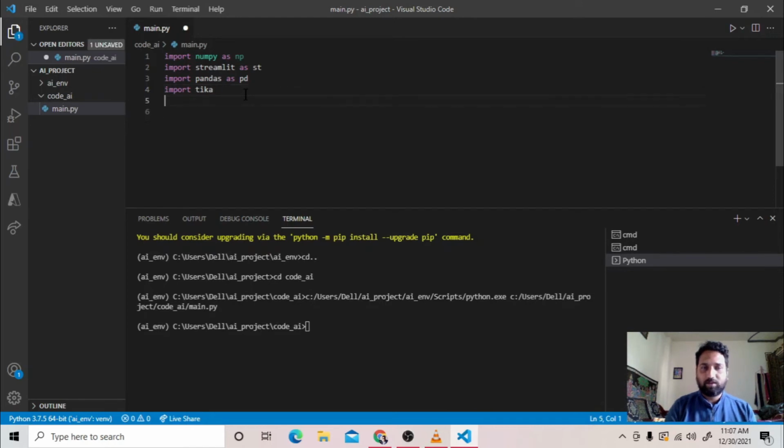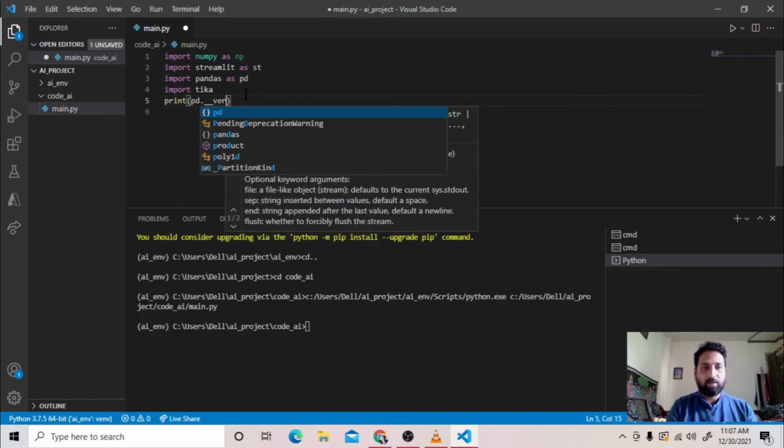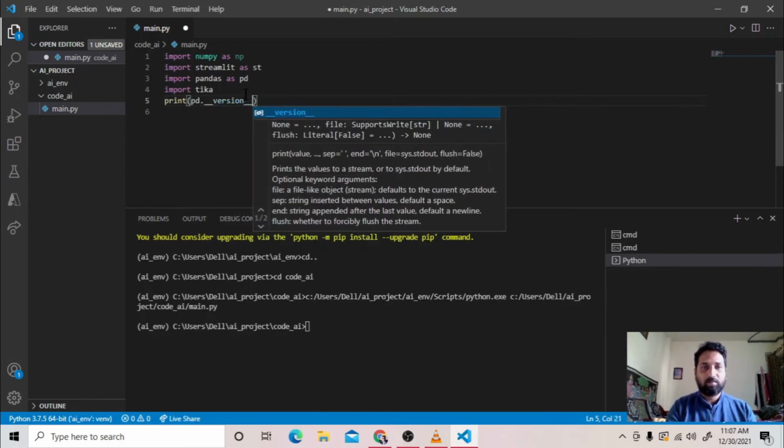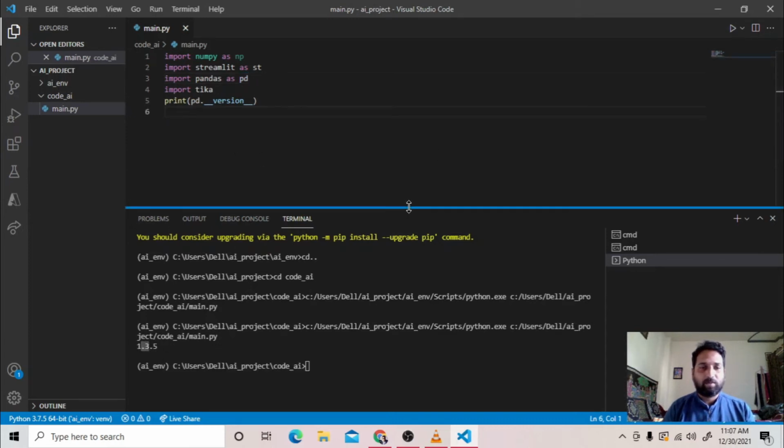So we can see the version of pandas: print pd.__version__. Okay, now let's run it and see the pandas version. 1.3.5. So it is working now.